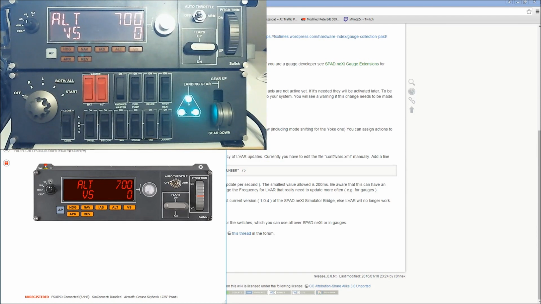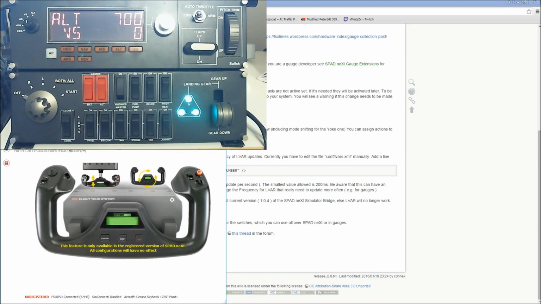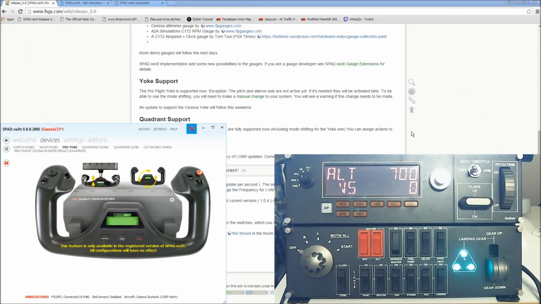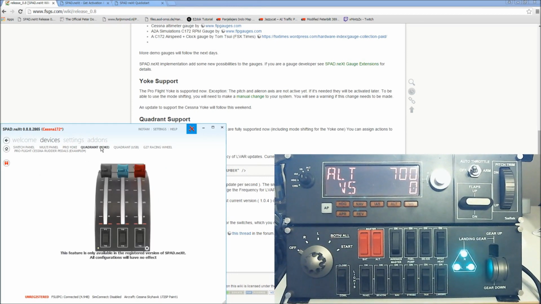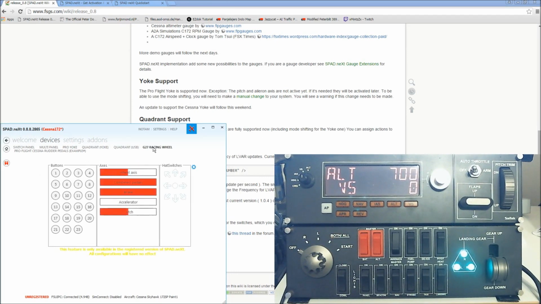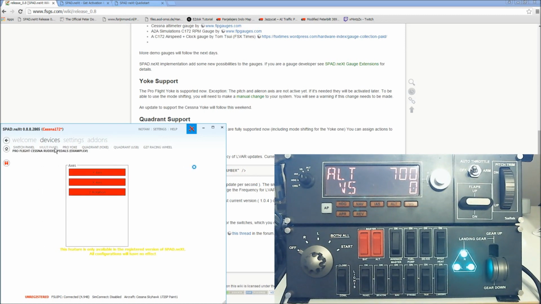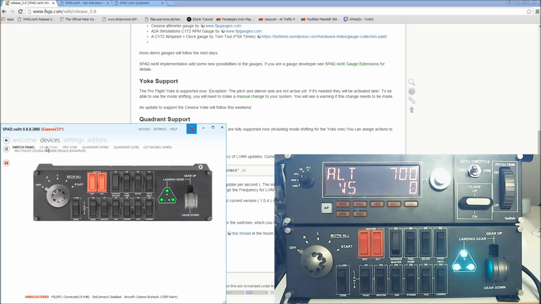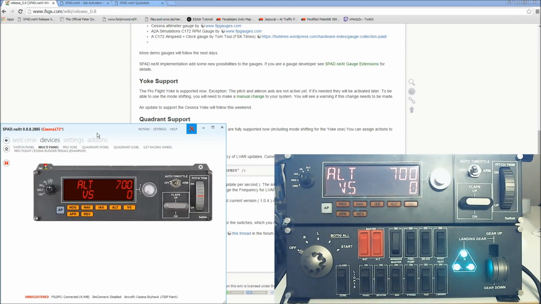Again, as you can see, if you have the registered version, you can set up things with your Pro yoke. It says here the feature is only available in the registered version of SPAD. All configurations will have no effect. So you can go ahead and try setting it up, but it won't have any effect. Similarly with the throttle quadrant, the G27 racing wheel, if you have one of those, you can set that up with this as well, and the pedals. You need the registered version for each of those. For my mind, because I've only got the two devices, I'm quite happy with the free version. I've got the switch panel, the multi-panel. I'm going to head off now, and I'm going to configure all of the other buttons and switches.